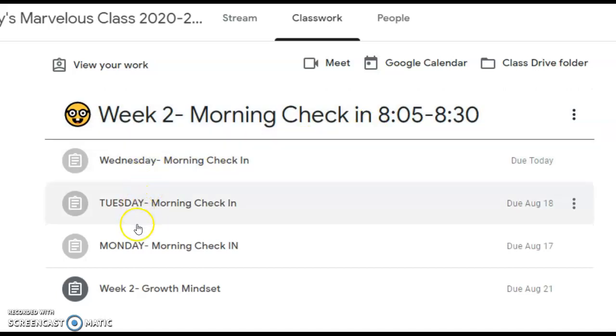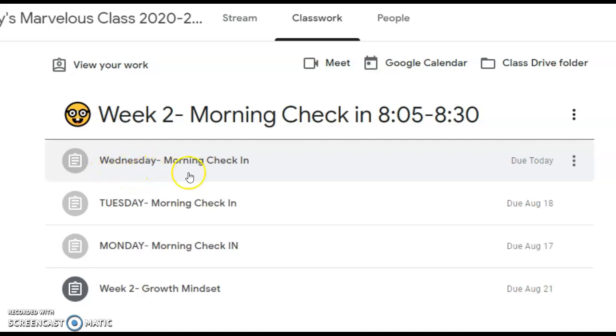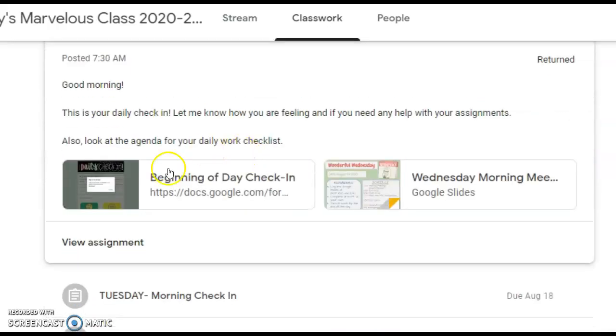Every day is listed. So when they are confused on which assignment they're going to do, it will tell them that day. So if today is Wednesday, it will say Wednesday. They will click on it. Then they will click on the Google form and fill it out. The other slide will be the morning meeting agenda. So it'll give them a list of the items that we work on that day.